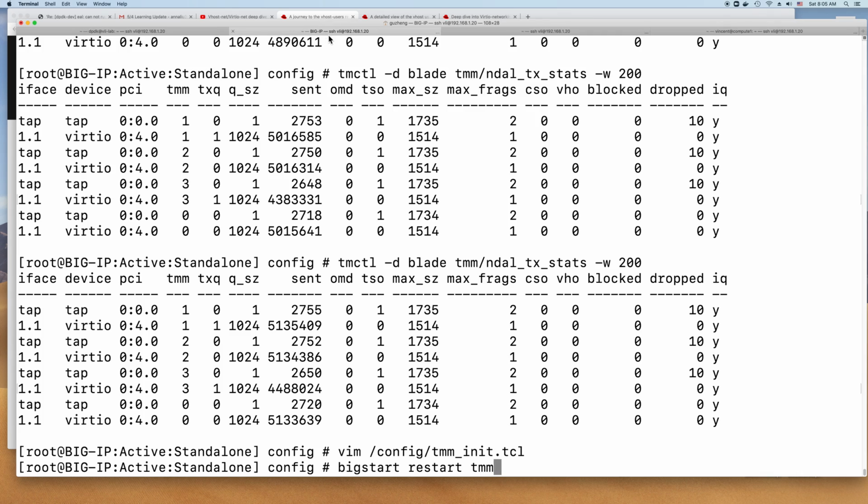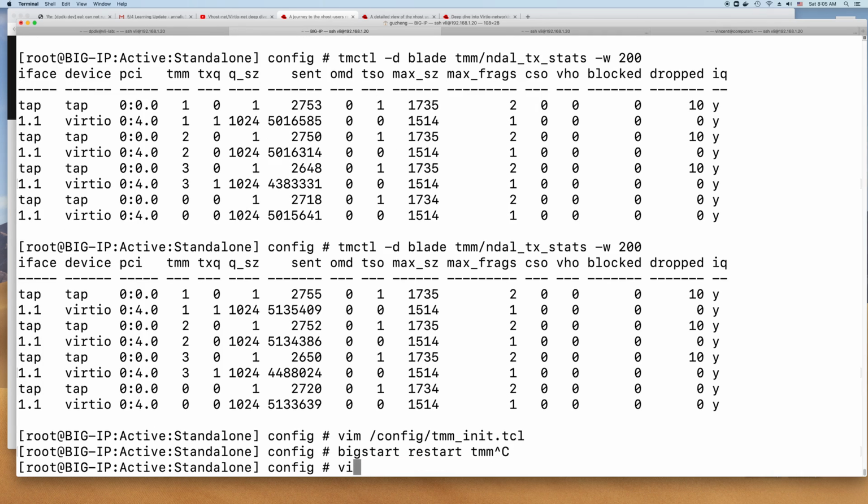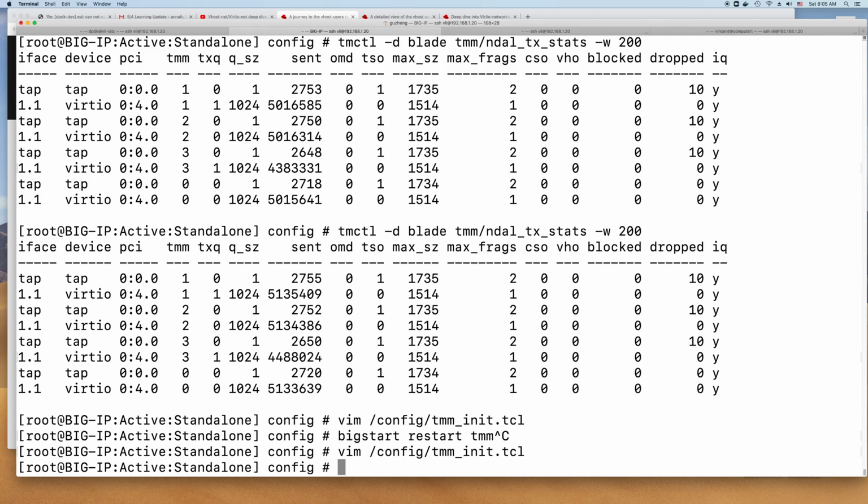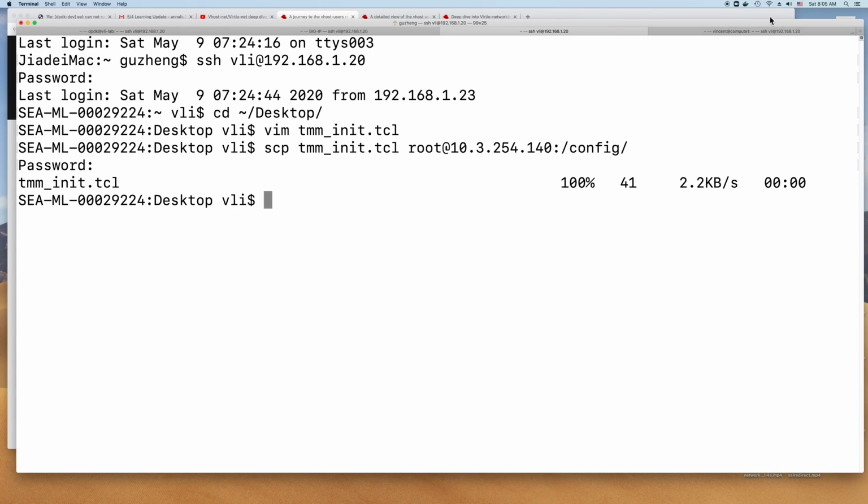So here is my BIG-IP. I'm using the xnet driver for the virtio PCI device. This xnet is the F5 port of DPDK, or the virtio-net PMD driver. And so I'm going to start my node test.